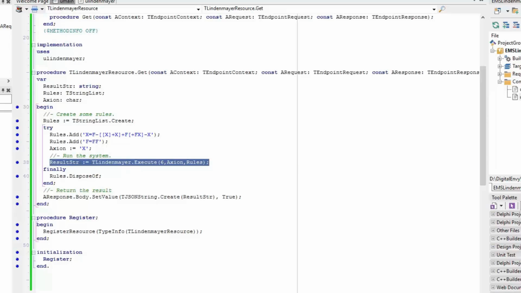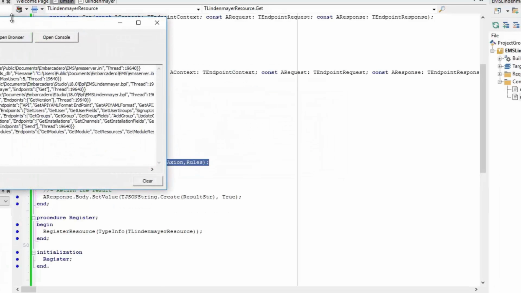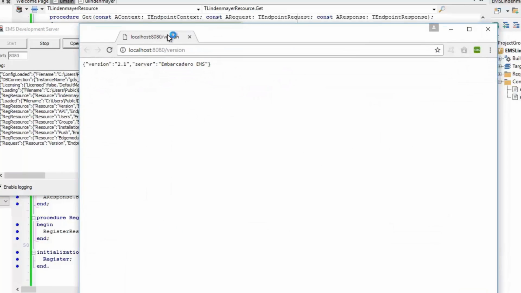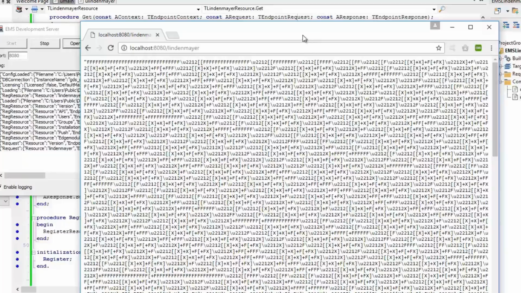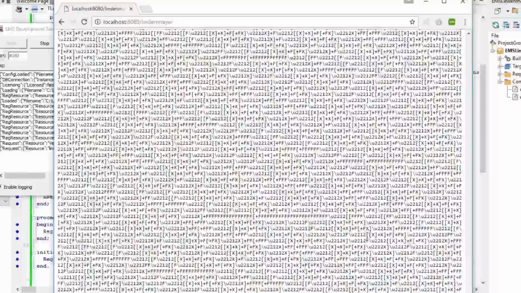So let's go ahead and see this working. If I start the application up, it's actually an endpoint inside of our EMS development server, and I'm going to go ahead and open this in a browser, and I'm going to browse to the endpoint Lindenmayer. And when I do this, you can see that I get quite a lot of instruction text come back. So that's the heavy processing done. Took a fraction of a second actually on this processor, but that's the heavy lifting of the application done right there.